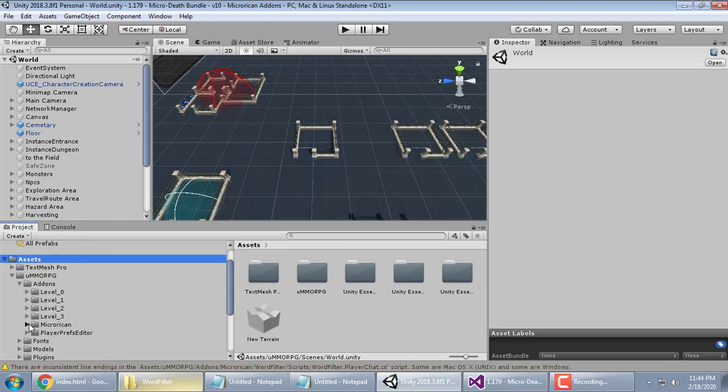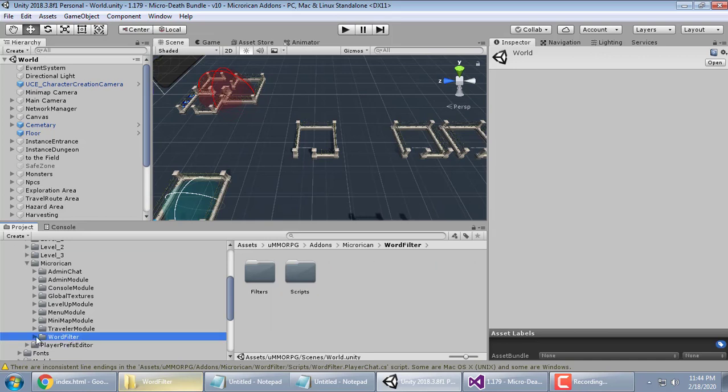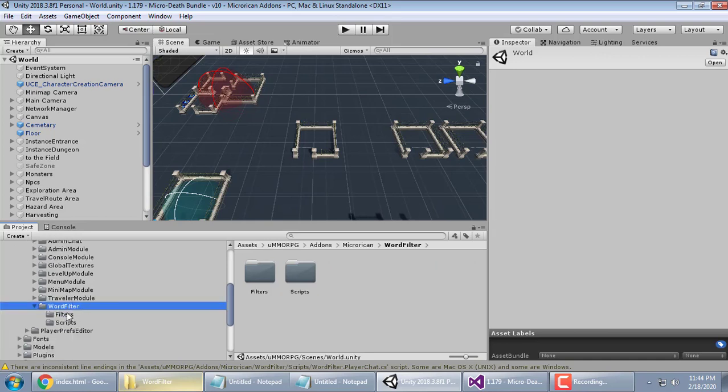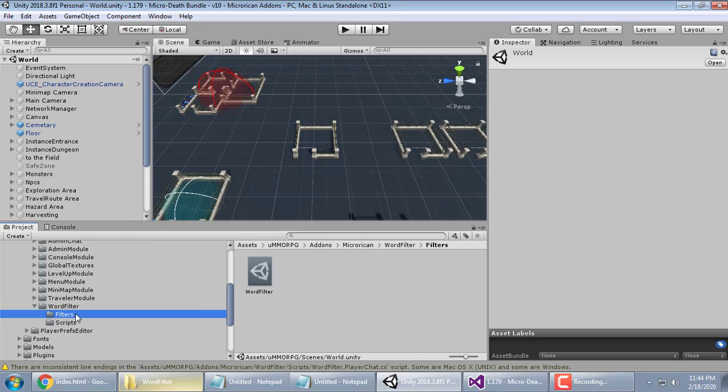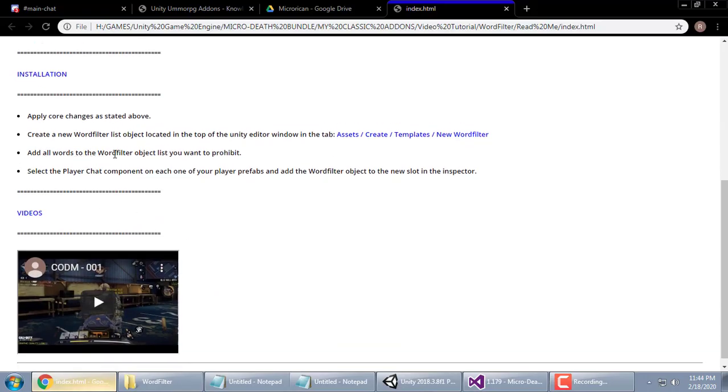Okay, so now inside this MicroRecon folder, we have WordFilter add-on. This Filters folder, let's go read our README. Add all words to the word filter object that you want to prohibit and select the player chat component on each one of your player prefabs and add that to it in the inspector.